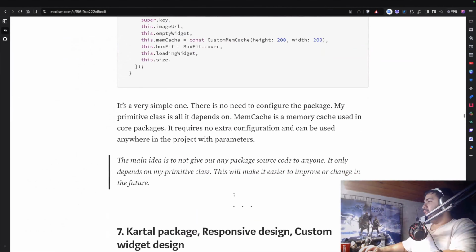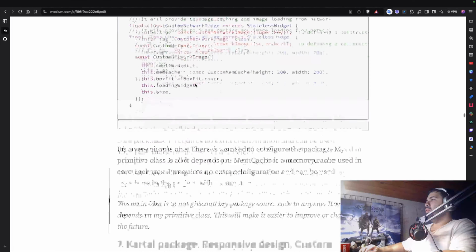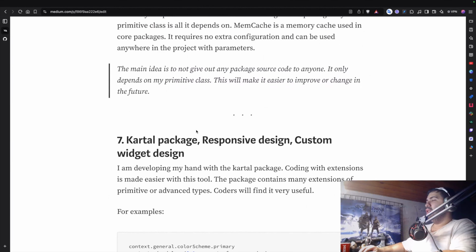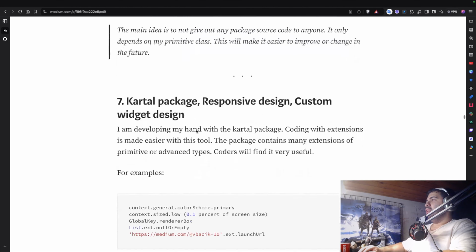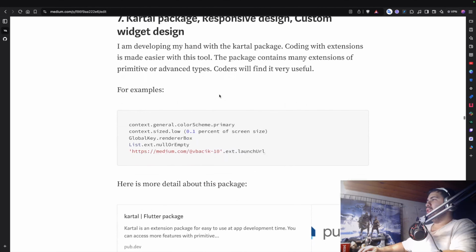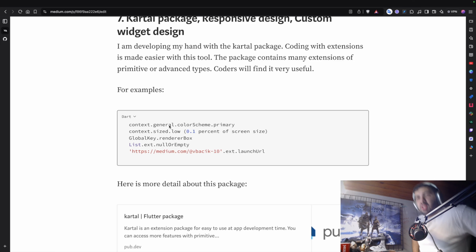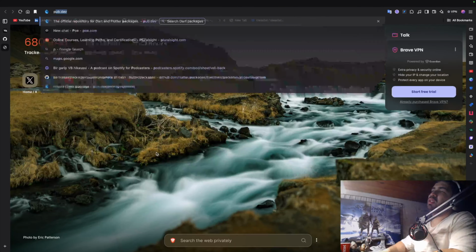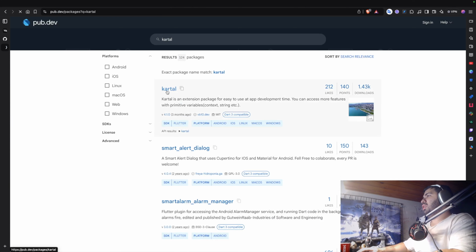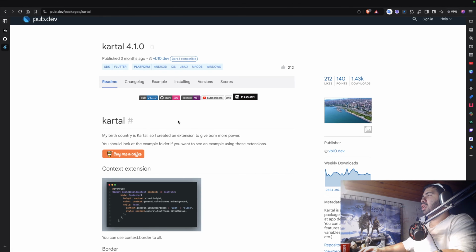There is a good one; I'll tell you about a couple of other extra things. You have to try this. And the cartel package responds to custom widget design. The cartel package helps with extensions. I have maintained this package for maybe 3 years. I add a couple of new solutions that I found in my production projects, like sized, renderbox, list extension, launch, and so on. You can check out my cartel package again for more details. I think it's helpful.